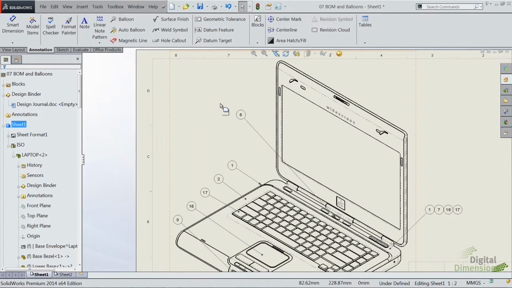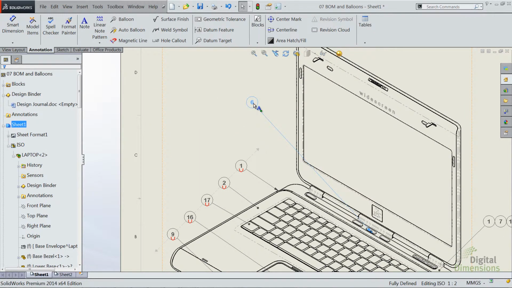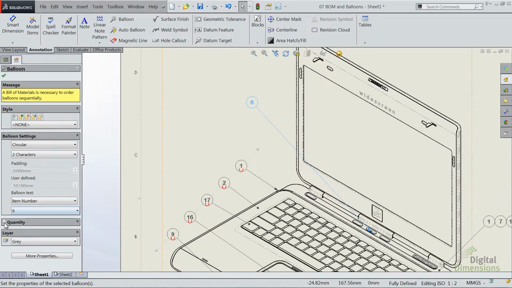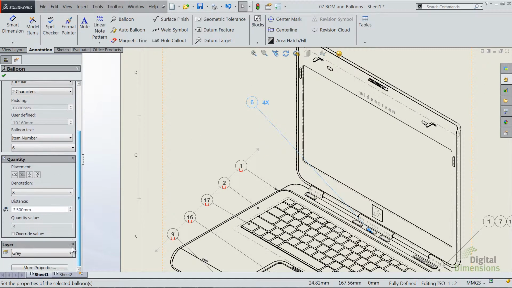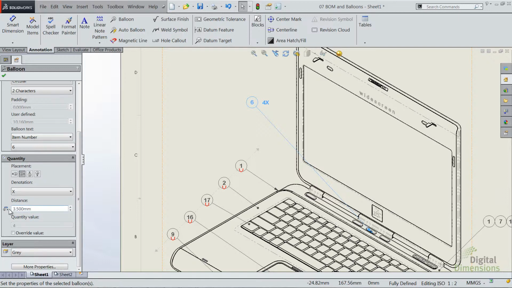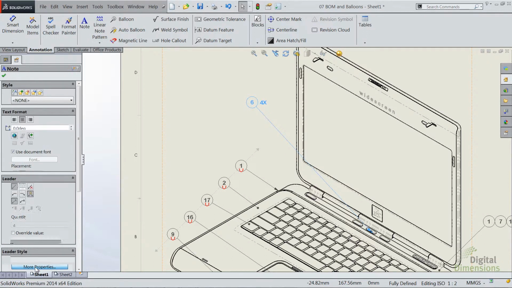The next enhancement deals with quantity on a balloon. So for example here, if I was showing the quantity, on the quantity we now have the ability to specify the distance for the quantity. So here I could increase or decrease the amount of spacing between the balloon and the quantity. The next enhancement with regard to balloons and quantities is under More Properties. Here I get to specify whether the leader is always attached to the balloon or to have it break around or attached to the quantity.